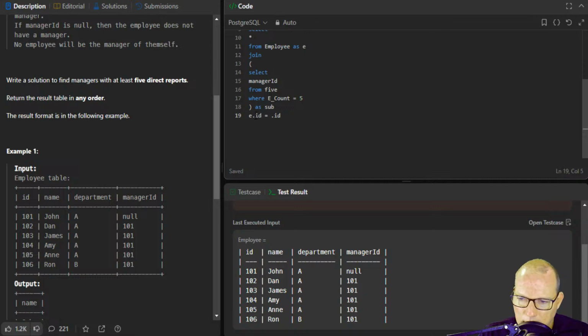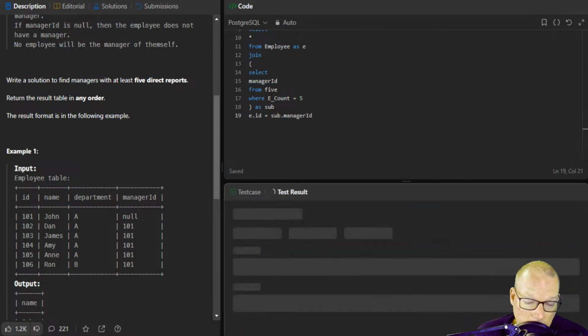So going right table, left table, right join, left join, each side, because you can get into a bit of a pickle. I don't know when you have an issue, but you can have an issue pretty easily. So sub manager ID. There we are. That should do it. Well, we'll find out if it does or not.